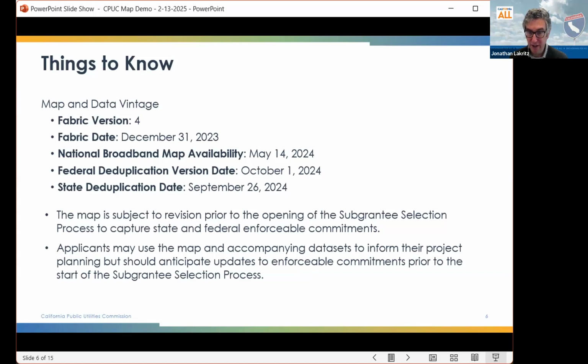We have also included in the map state-issued enforceable commitments, that is, our Federal Funding Account and California Advanced Services Fund awards that had been issued prior to September 26, 2024. As I mentioned, the map is subject to revision prior to the opening of the subgrantee selection process to capture state and federal enforceable commitments that have occurred, either for federal after October 1st, or for state commitments after September 26.